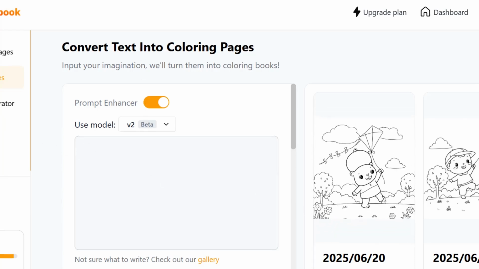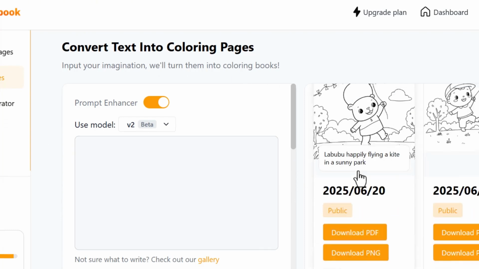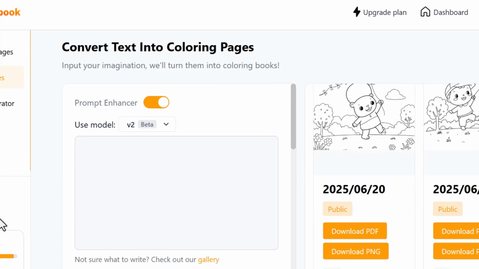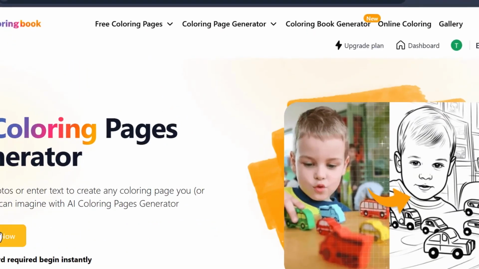Let's get started. What we want to do is start, of course, creating our coloring pictures. I want to head over to this AI tool where you can either upload your photos and convert them to coloring pages, or you can enter any text to create any coloring page for your coloring book. And you want to go ahead and click Start Free, and you can start immediately.